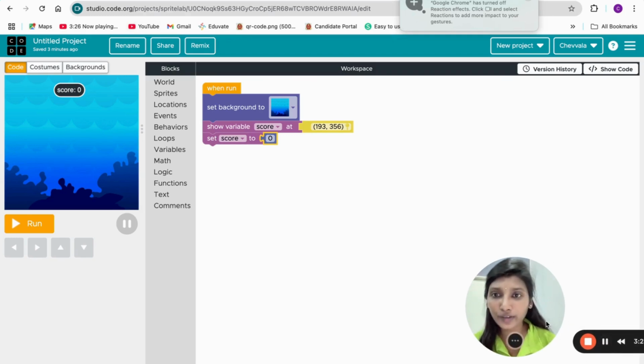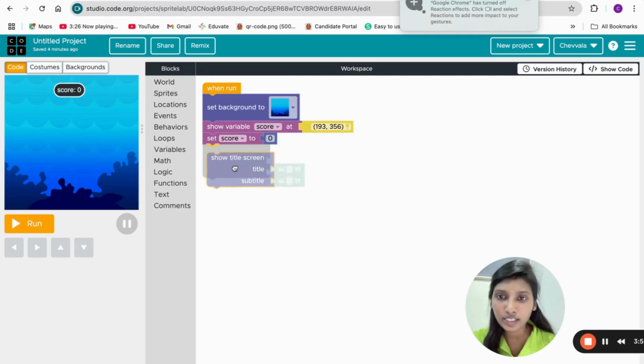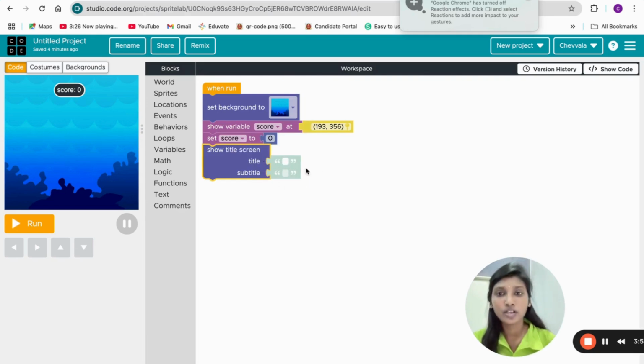So up to here clear, right? Now you have to go to worlds. We have to go to the first block that is called worlds. Now we need to give a title screen. What is our title screen? It is Catch the Fish. So we need to write it first on the screen. Then only everyone can see that, oh, this is the Catch the Fish game. That's why we need to write. So show title screen and click on the first block. Now type here the spelling. I think you know the spelling, right?